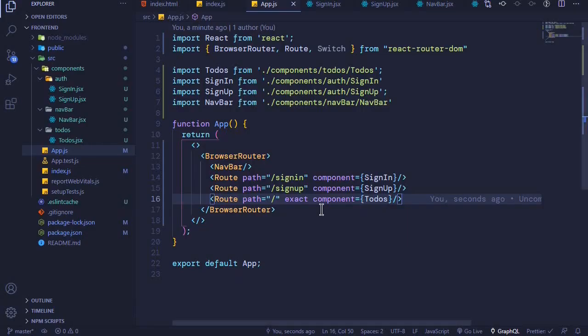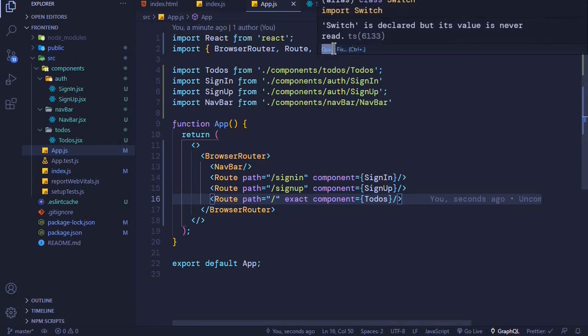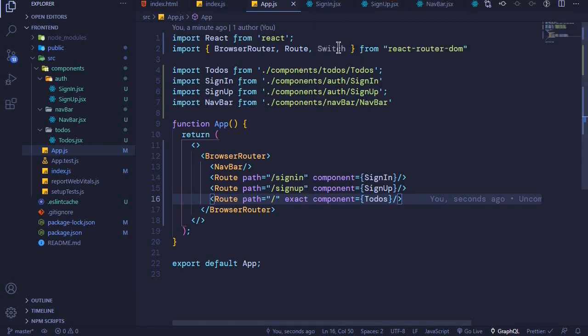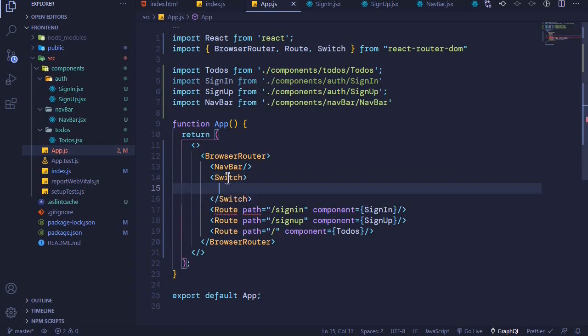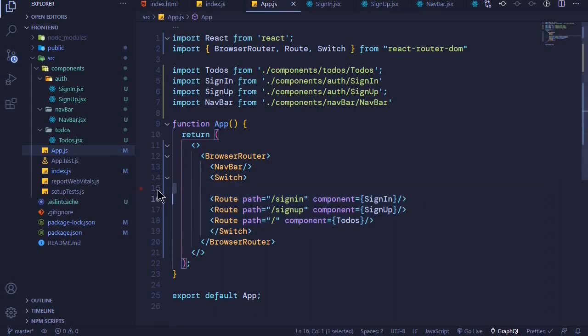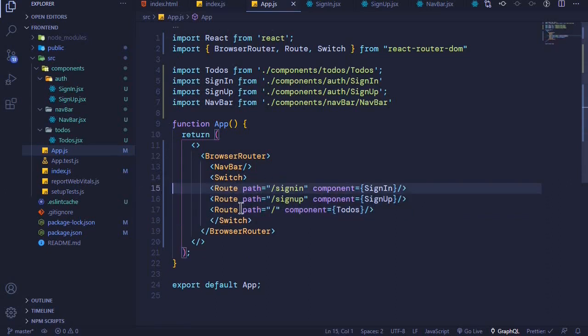Another way you can do this is by using our switch component. So the switch component will load the first matching path. So if this path matches with what we have at our URL, this component will be loaded and the rest will be ignored. So if I remove the exact prop here and wrap our routes inside the switch component, so switch, and I'll then move these routes inside the switch, each path will be loaded at a time. If it finds the first match, the other paths will be ignored.